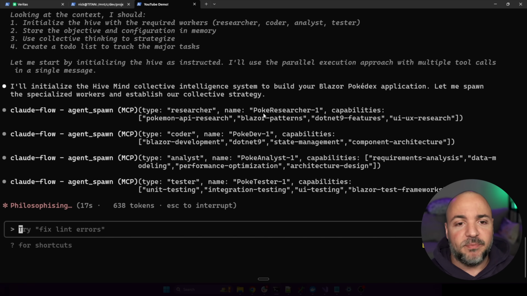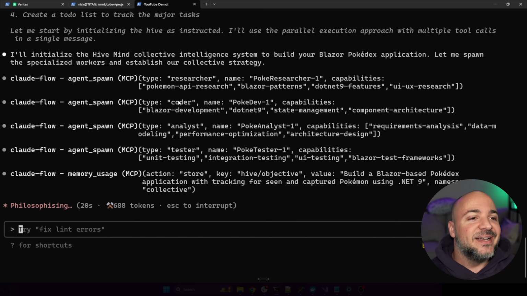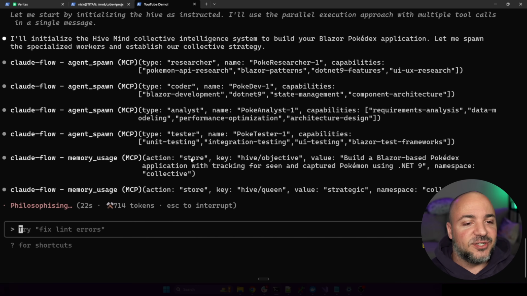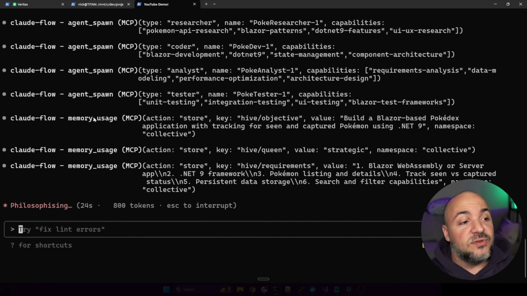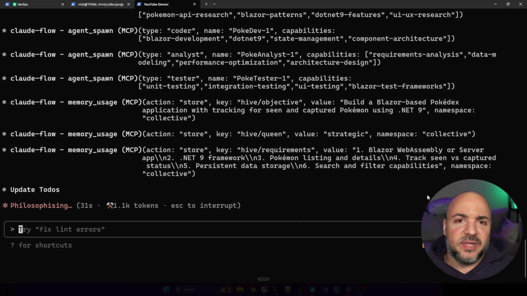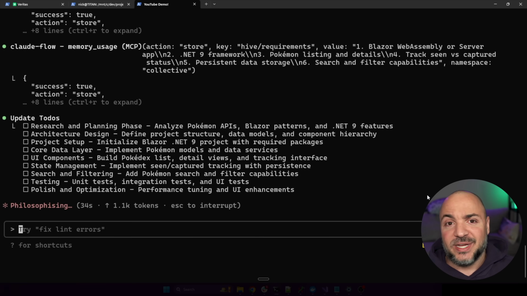So you can see researcher, Pokey researcher, it's a coder, an analyst, a tester, and then you can see that it's using memory, right? Memory usage, and then trying to store this kind of stuff. I think that some of it does get stored to the SQLite database, but at other times when it comes to reading it, it's not working.